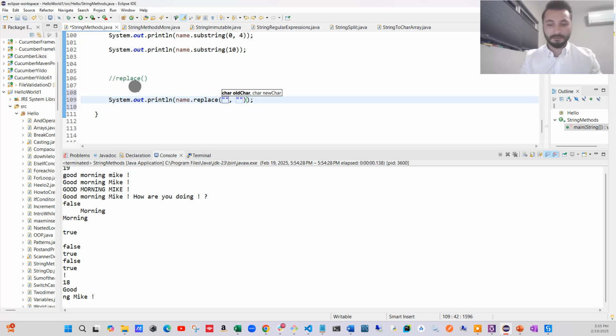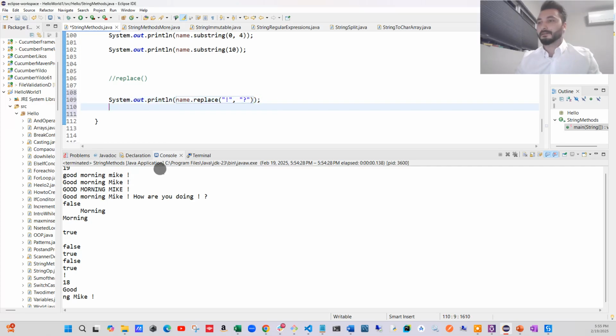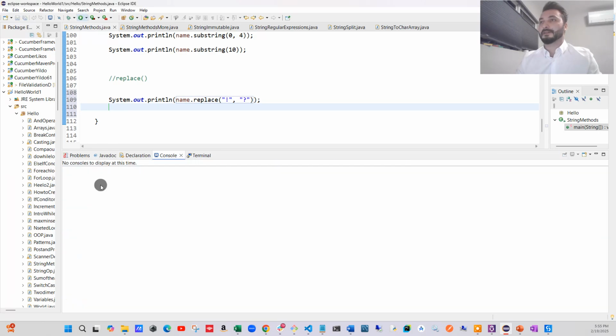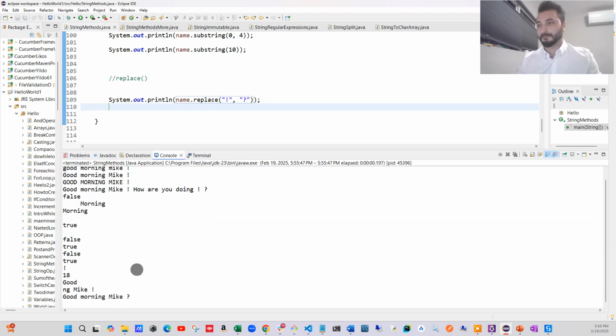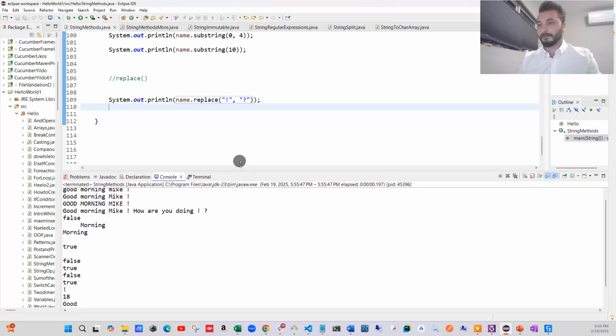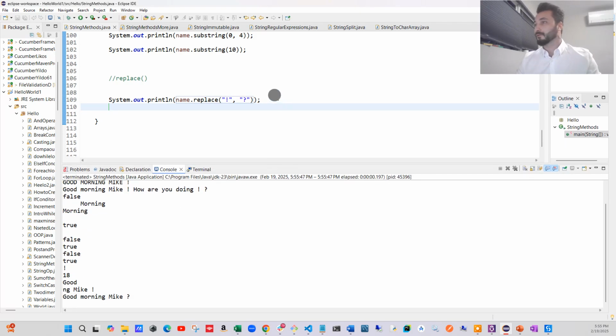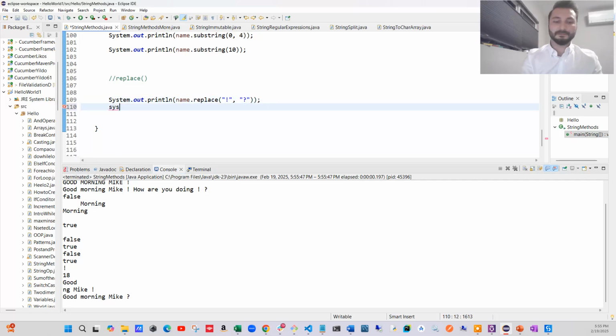I'm going to replace the exclamation mark with a question mark. Awesome, right? So what are we going to see here? We are going to see a question mark on the console. Awesome, we are able to do that. We are rocking right now. This is the replace. What do we want to replace here? Tell me what you want to replace.